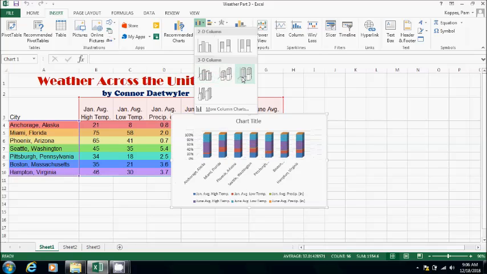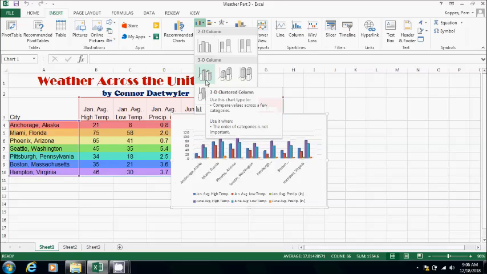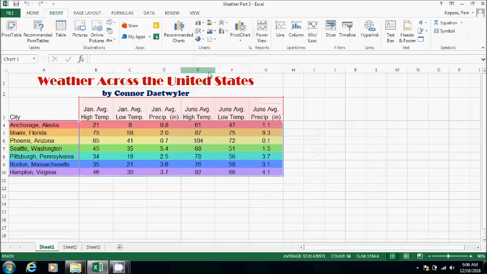The ones that are stacked are not going to be good choices. It's too hard to compare the data. So the whole point of this is to make a bar graph so that we can compare data. So either the first 3D or the first 2D.